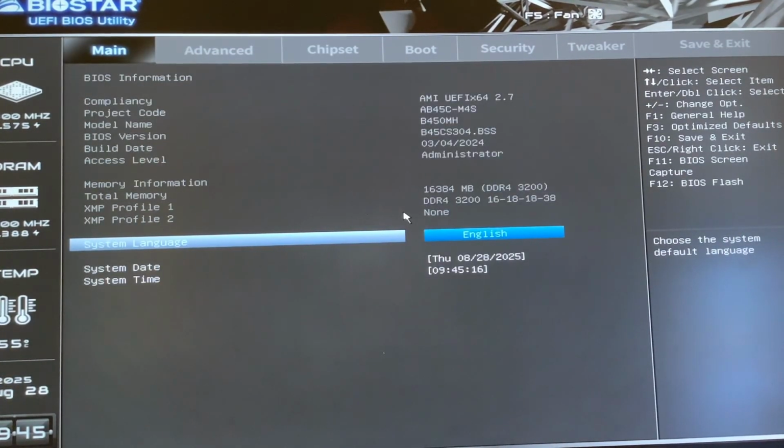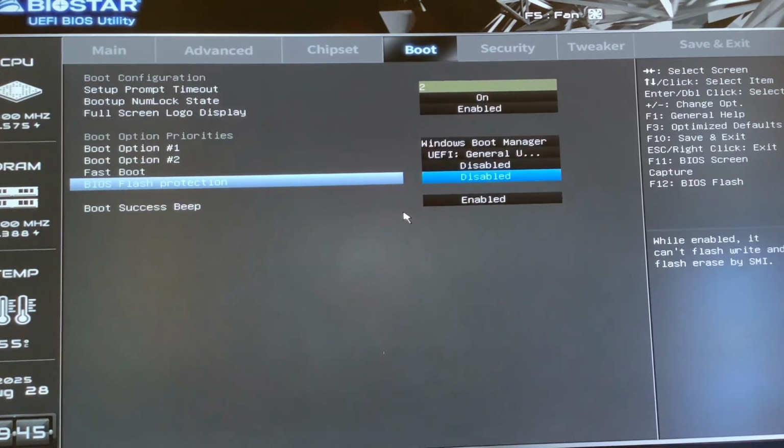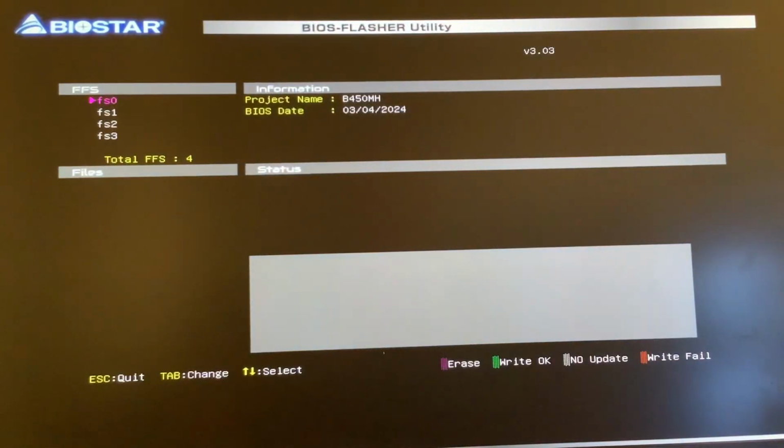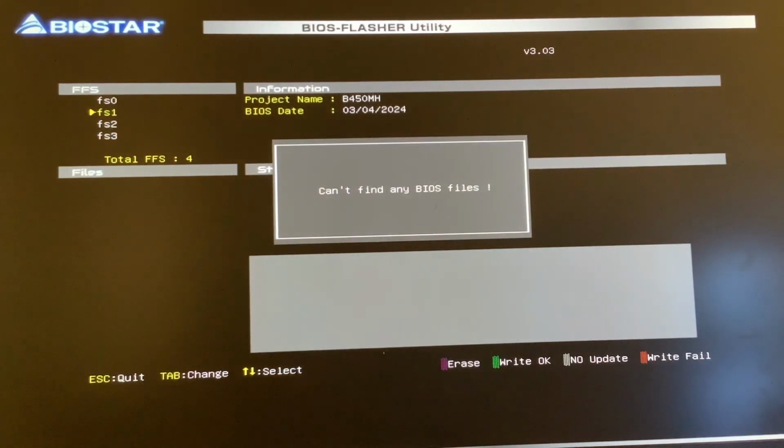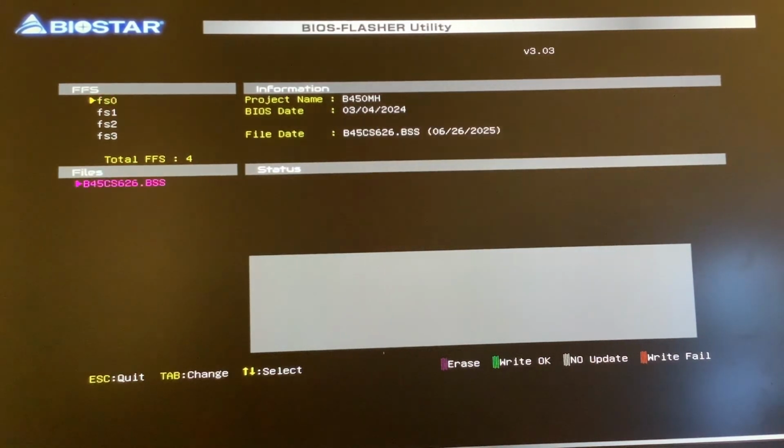Okay, so now you've come back to the BIOS. We're going to go back over here and make sure it is disabled. Now it will, again, like I said, allow me to flash a BIOS to this board. You hit F12 in the BIOS, the Biostar Flasher Utility will come up. Now you select your BIOS. There it is right there. We're going to flash a new BIOS.